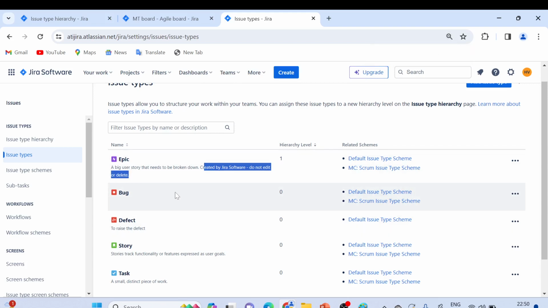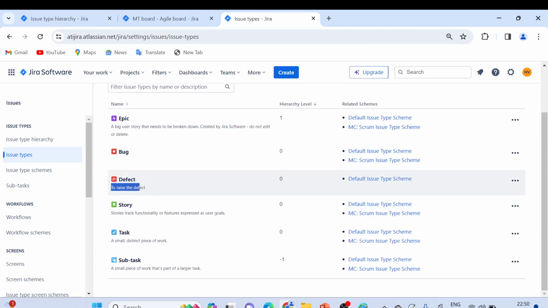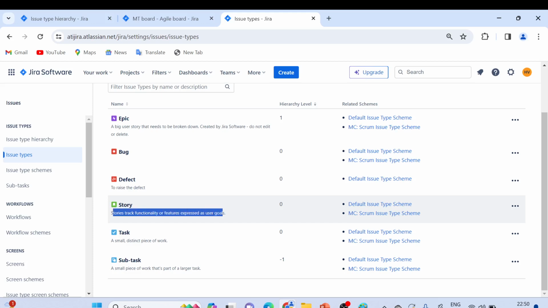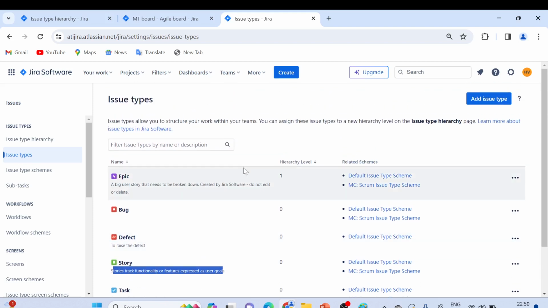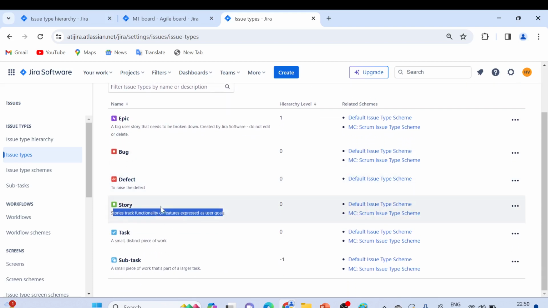And for bug, there is no description over here. For defect, which we have created, this is a custom type. Story type is also given, like what is the description? Stories track functionality or features expressed as user goals. Similarly for task and subtask as well. Now we have 6 issue types over here.